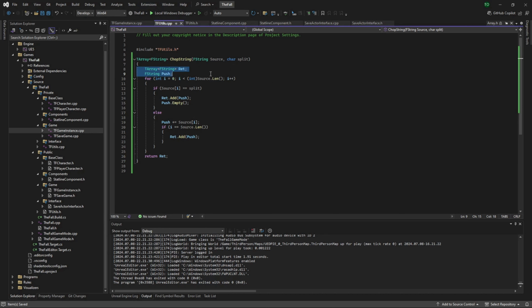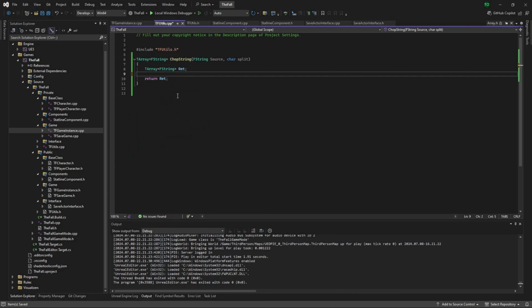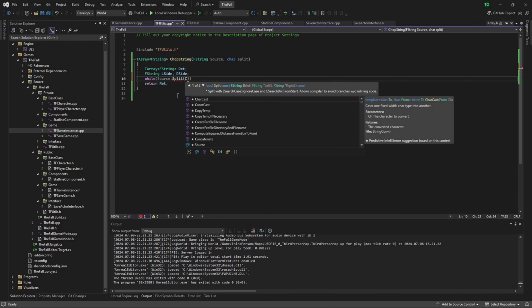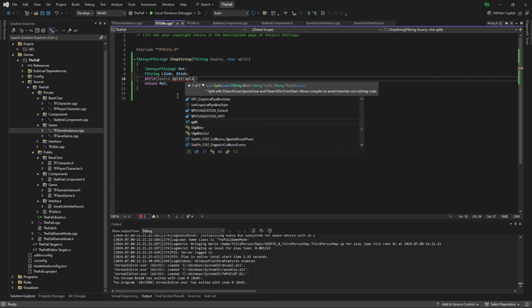So we do need to keep this return. However, we can get rid of this chunk here. And what we want is FString LSide for left side, if I could spell, and RSide. And then we want Source.Split, and we want that to be split.